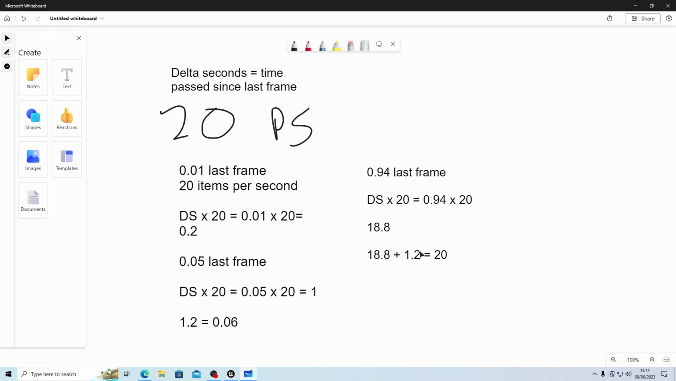So regardless of the time it's taking to make a frame, we will always get that number per second, because that's the one we're plugging in, and we're timesing it by the time per frame each time. So every time a frame's called, it tells you the delta seconds. So that was 0.01 of a second from the last frame. So that's how much we get as a value from 20. 0.01 is 0.2. And then again, this one took 0.05 of a second. So we times that by 20, which gives us our 1, which is 1.2 with the 2, leaving us 0.94.